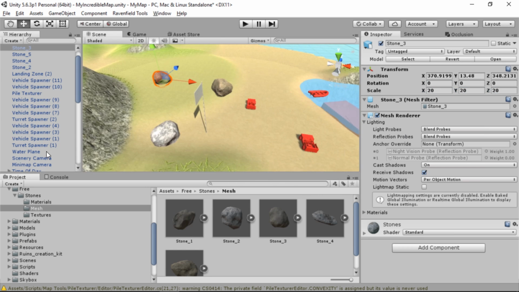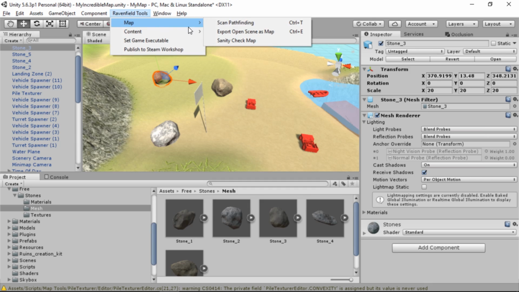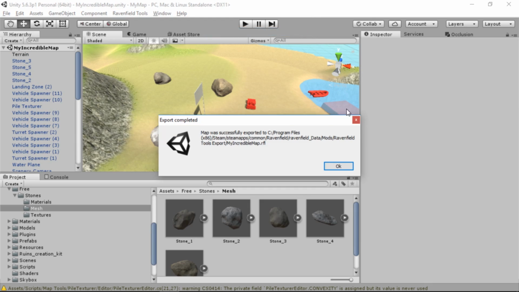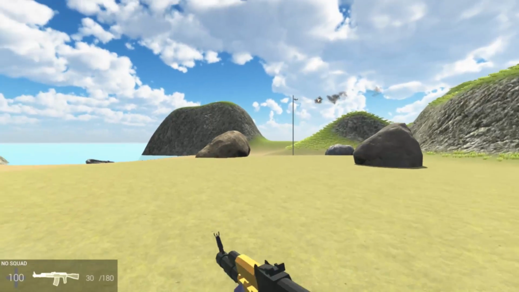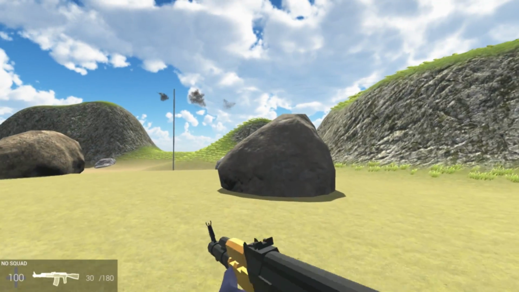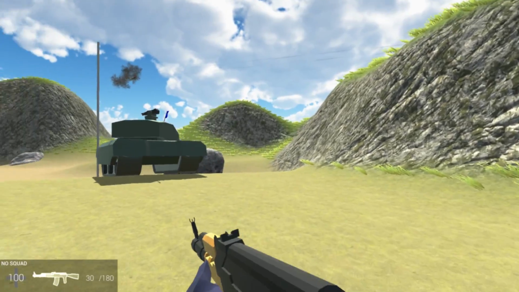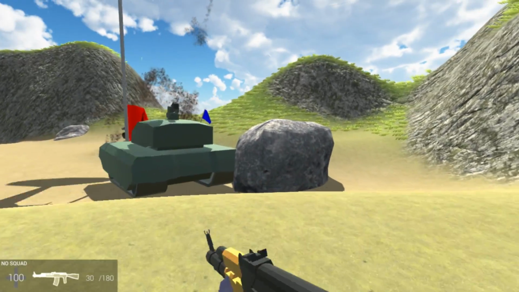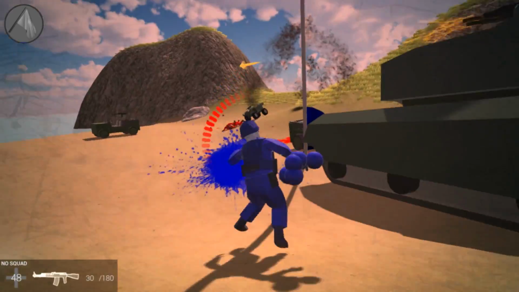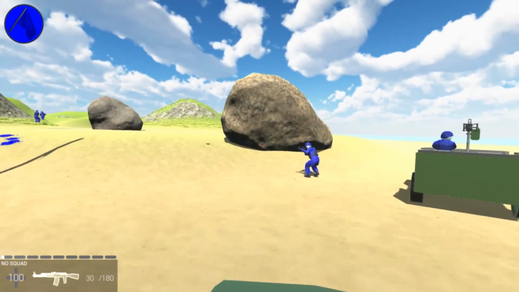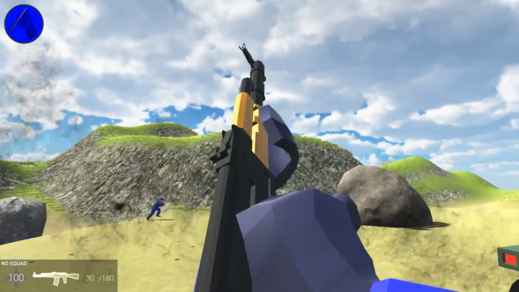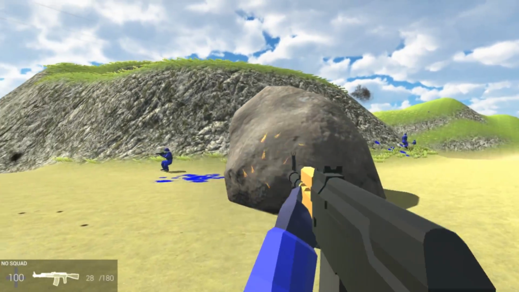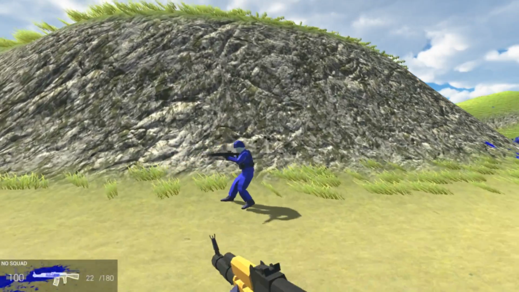Good. Now what we're going to do is test this real quick. We're going to scan pathfinding and export the map. Let's go and check out those rocks. They look okay, maybe a bit too high poly. Oh, we can walk through. And the tank can drive through. Do you see that? So yeah, basically we can totally ignore the rocks. And if we shoot through them, that's also nothing.